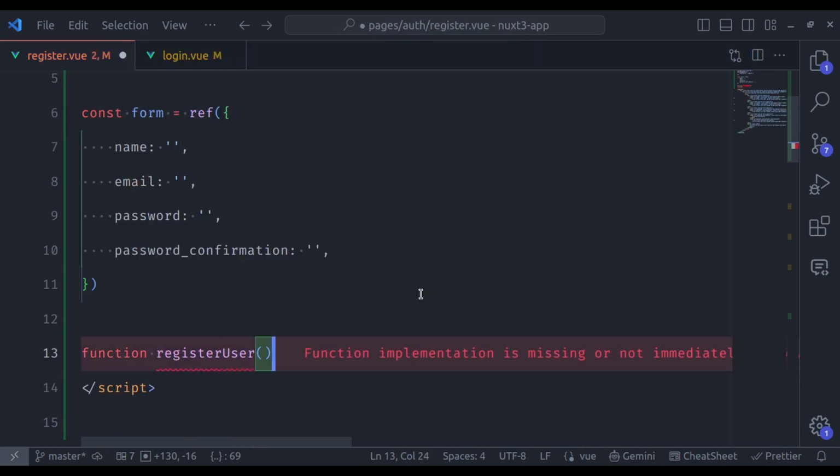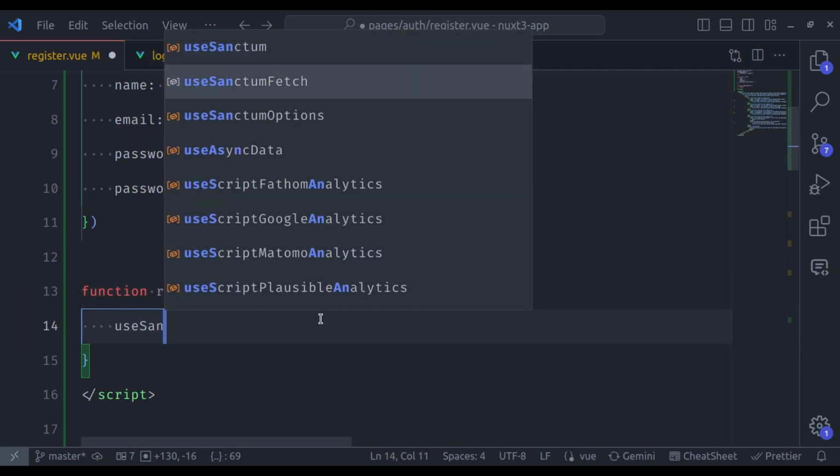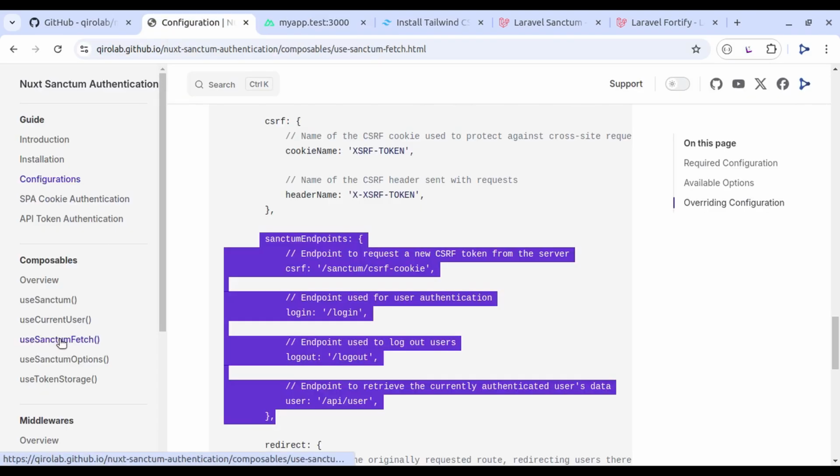registerUser. Now inside this function we will make a post request to the API register path. For that we will use the useSanctumFetch composable provided by the Nuxt Sanctum Authentication module. Let's check this in the documentation. Here is the useSanctumFetch.